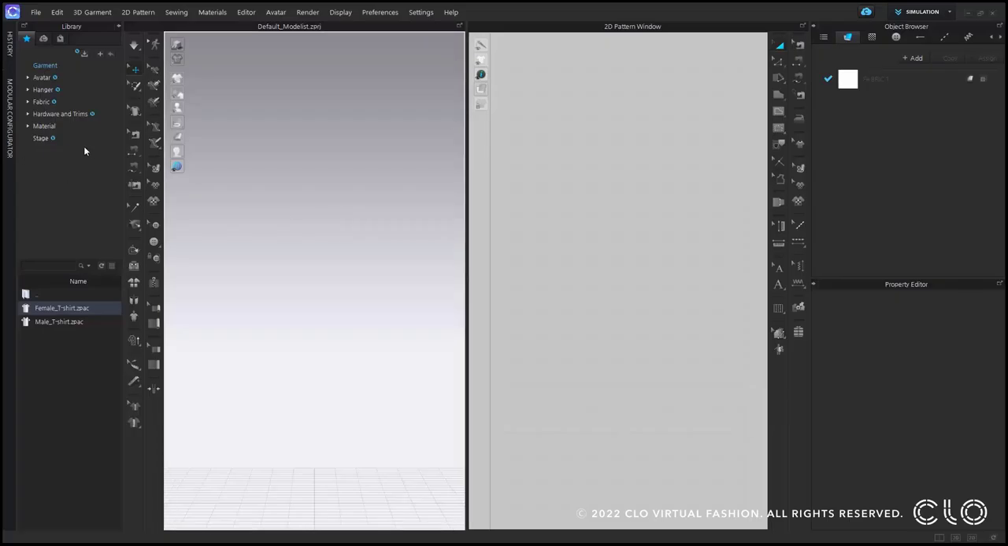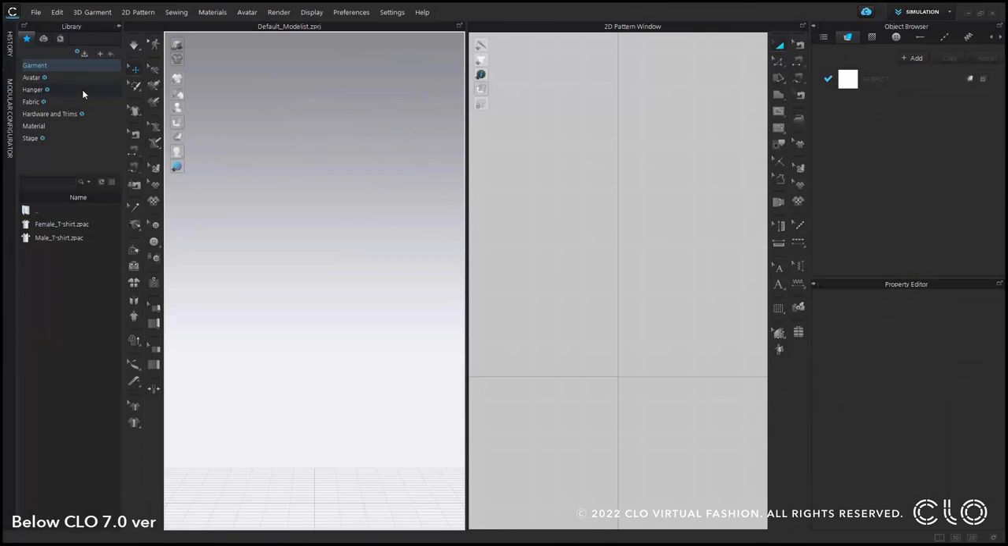And then we will talk about the user interface improvement. From version 7.0, the library structure has been changed to a tree structure for usability. Before 7.0, you could select a particular favorite folder in the library window and then click the subfolder directly in the bottom window.